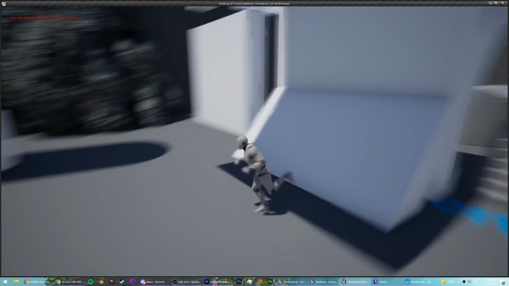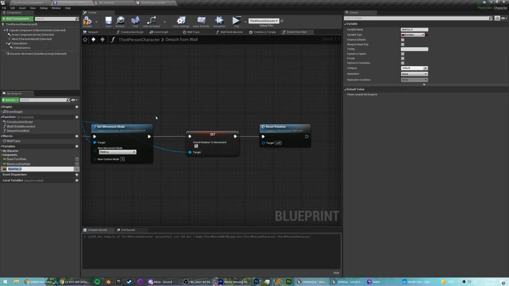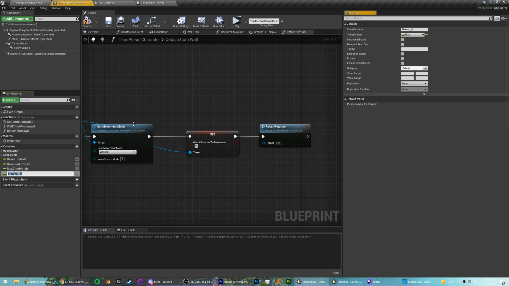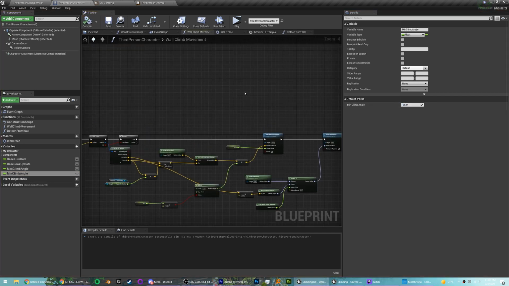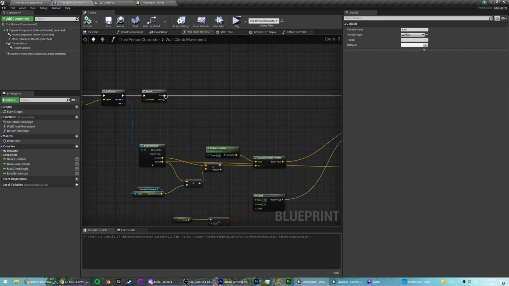Now our rotation will always be corrected when we release from a wall, which we can test right now by pressing E again while we're attached. But we can't really test the rotation reset until we can climb angled walls, so create two float variables called max climb angle with a value of 45 and min climb angle with a value of -75, or with values of whatever you want. In wall climb movement, in between the trace for wall and add movement input, we need to check if it's a climbable angle, so add a branch.